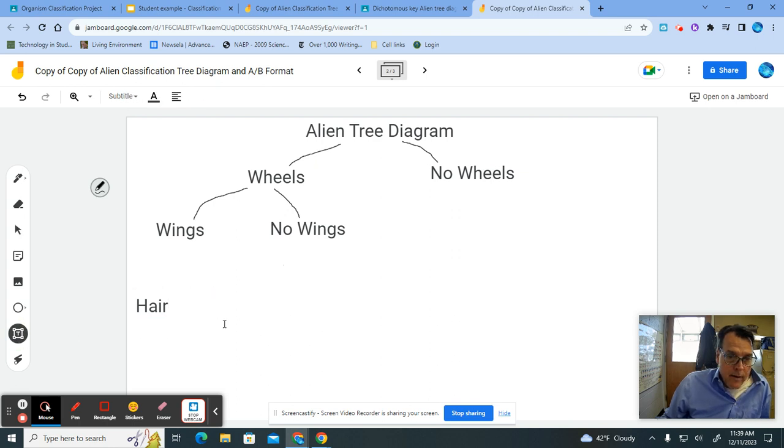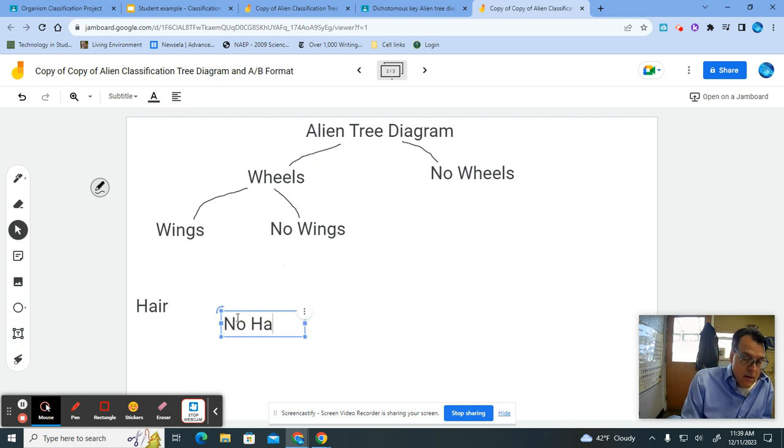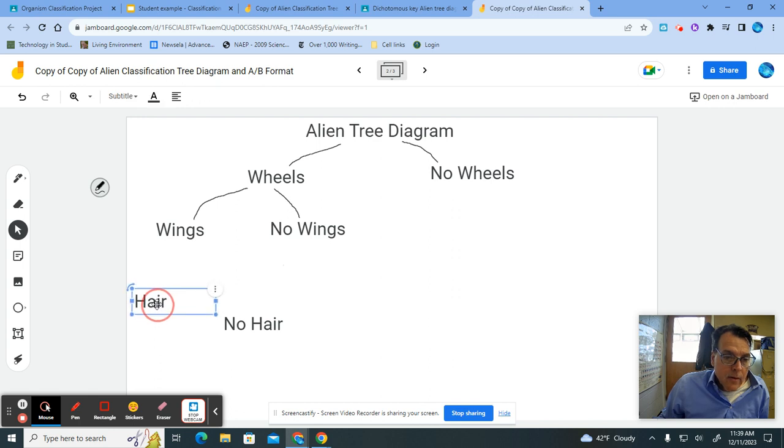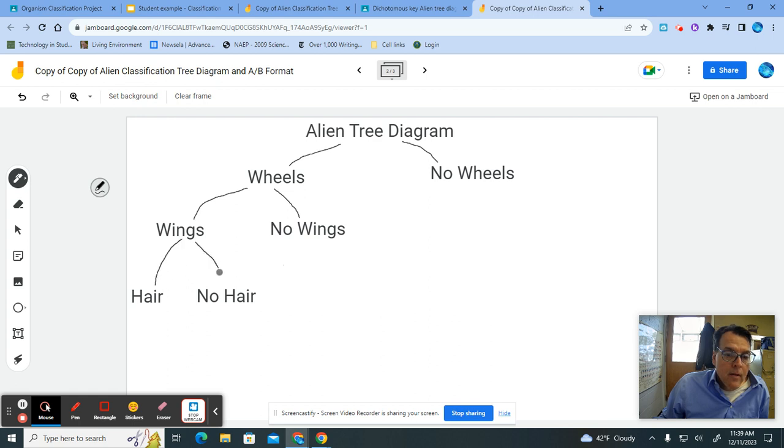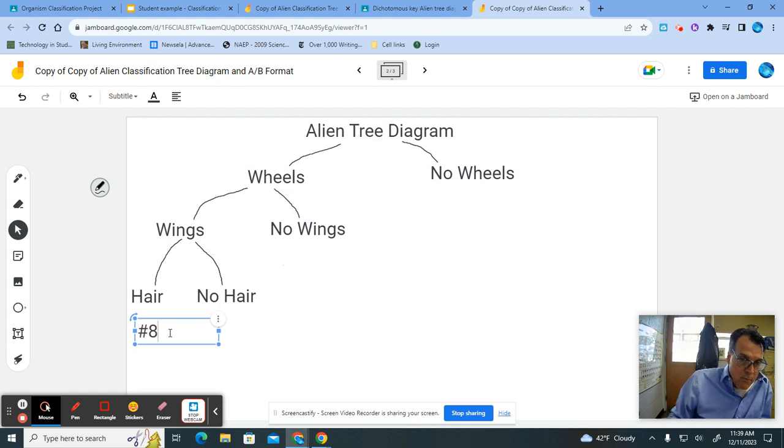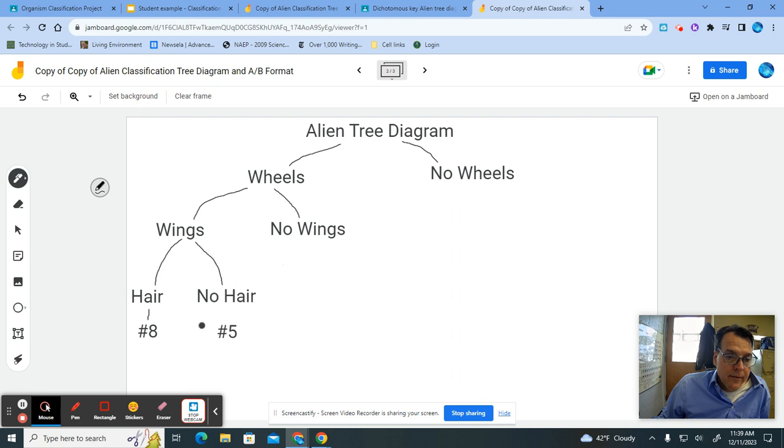Hair and no hair. Get my lines in there. And again, we're not going to give them names. I'm just going to go with number 8 and number 5. Connected with lines. Good, and that's how you kind of know when you're done, when you get an organism by itself at the bottom of a branch. I don't have any other organisms with it.